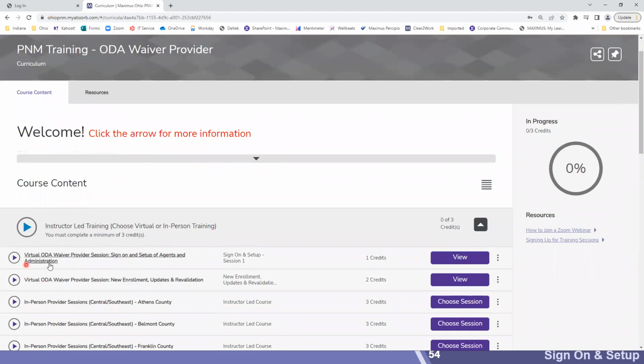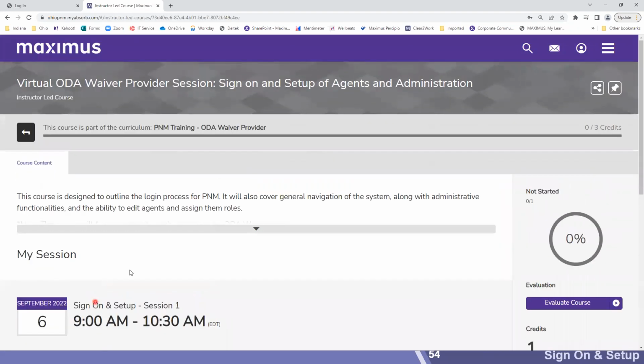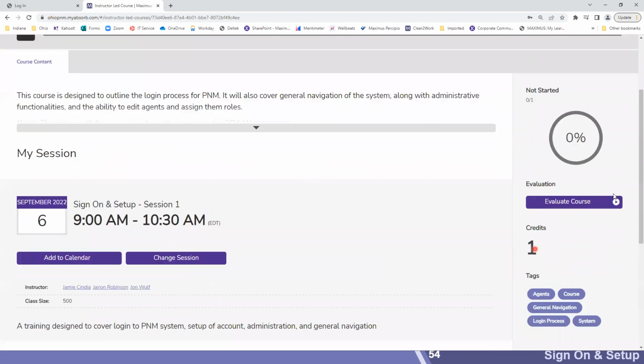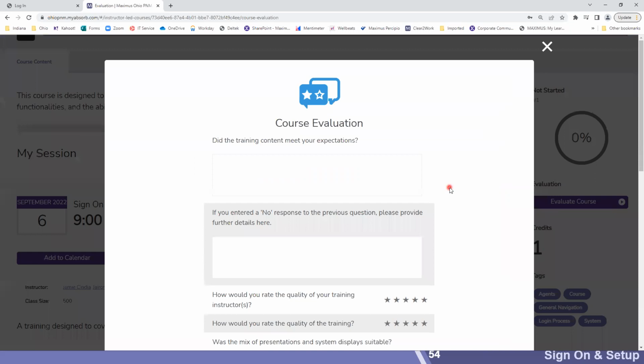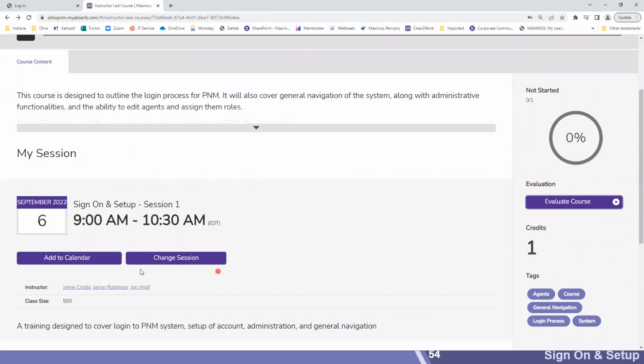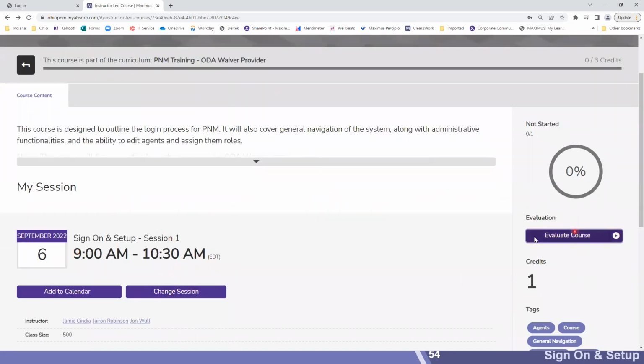But I did want to point out, in the time that we have left, the evaluation. So you should be able to locate the session that we're in, which is the sign-on and setup of agents and administration. So if you click on view, and I know this might not be the exact session we're in, but it works the same way. Right after you hit view, over here on the right-hand side, you'll see evaluate course. So you can click on evaluate course, and there's 5 or 6 questions here. You can just provide your feedback to us. Like I said, we do value your feedback from the evaluation so that we can improve as a training team. So that's just in Absorb. Access the course from today, sign on and setup, and the evaluate course option is located right there on the right side.